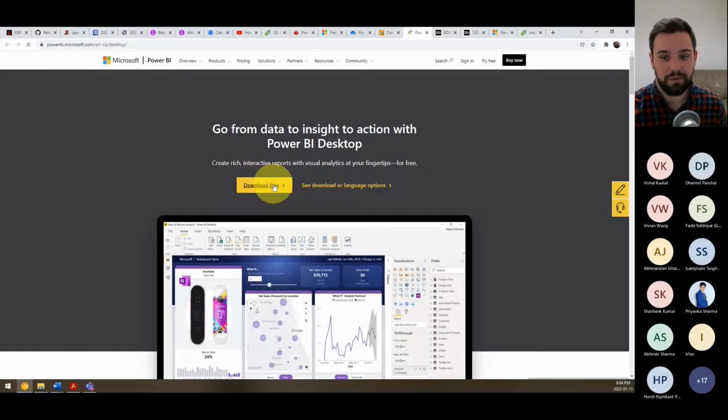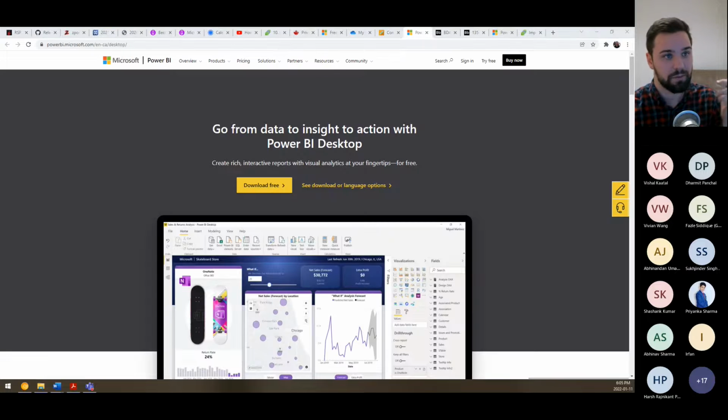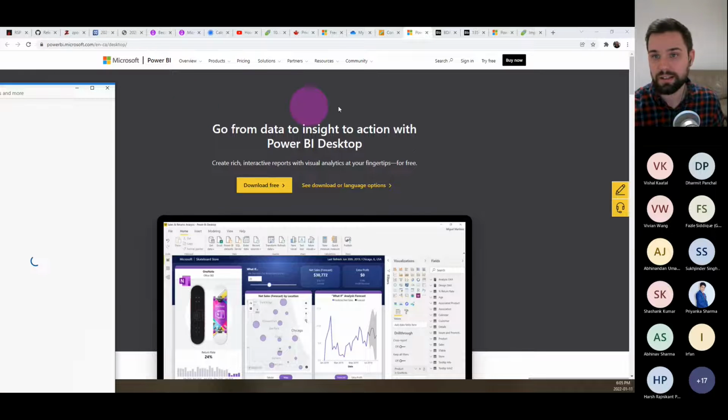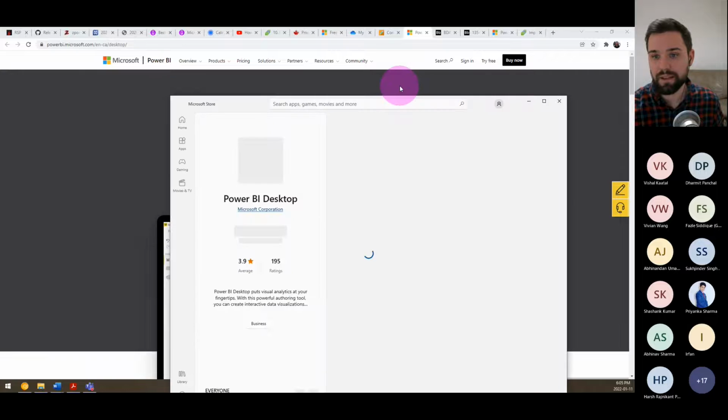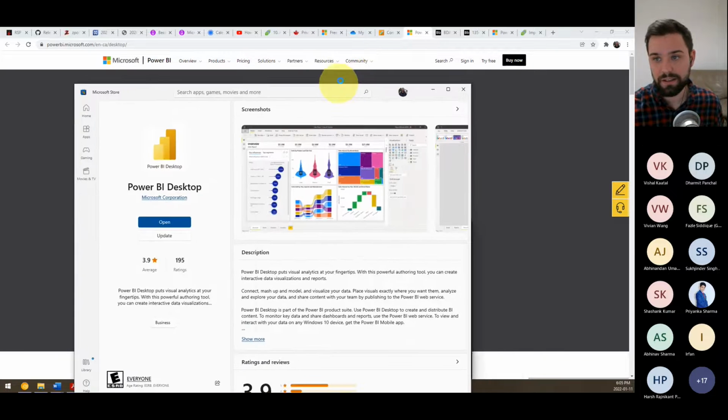But you just hit this download free button here, and then it'll say open Microsoft Store, which is fine. You can open up the Microsoft Store. It's opening up on my other monitor here. I'll just bring that over and show you. And I already have it installed. It's a very, very simple process.